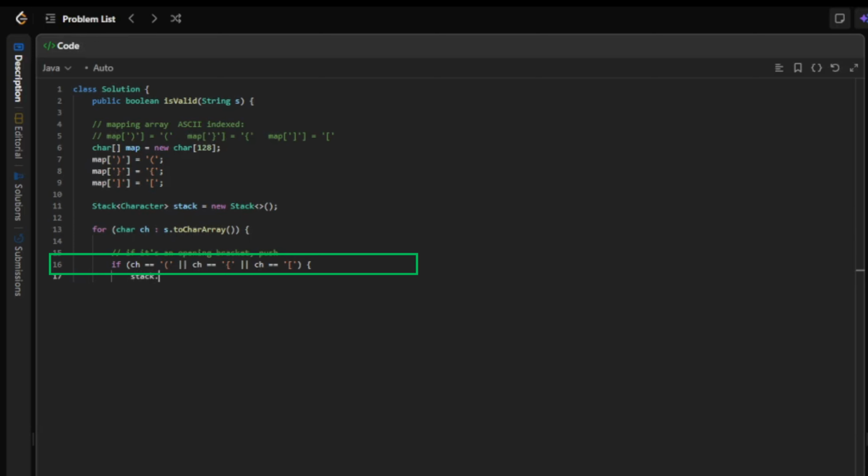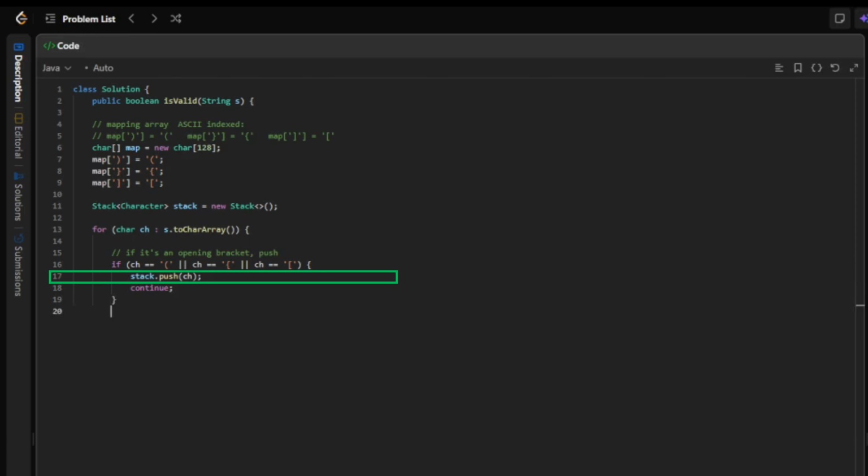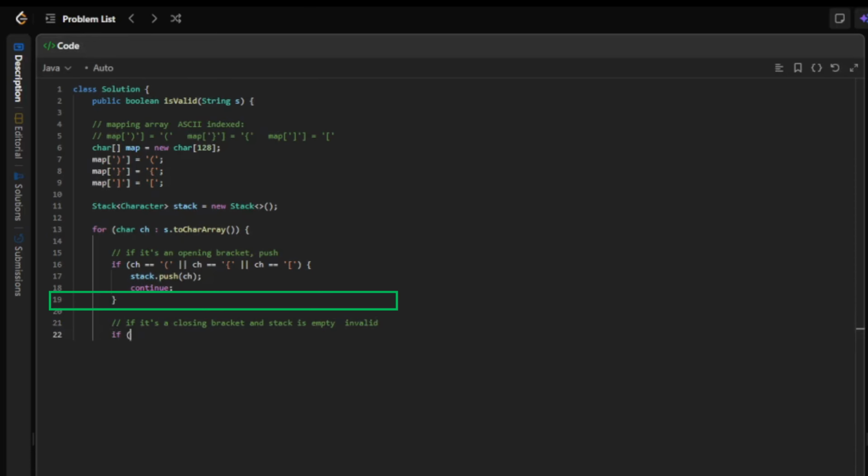We check if the current character is an opening bracket. If it is, we push it onto the stack. This means we've started a bracket that needs to be closed later. We skip the rest of the loop for this character since we're done handling it. Closing the opening bracket block.